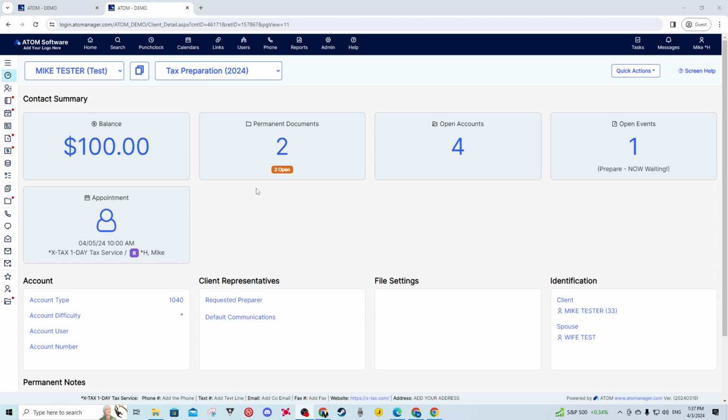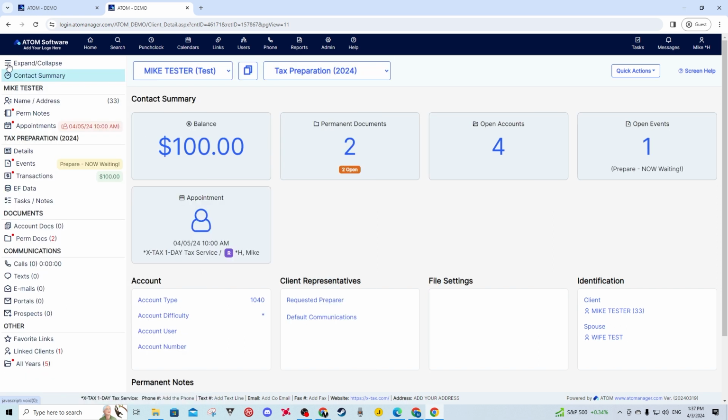Here we'll be taking a look at the appointment section inside a client file. Right now we are in a client file looking at the contact summary page, and to get to appointments we're going to move our mouse to the left and click on this appointments icon right here. We could also click the three lines up here to pin this menu in place, and then you'll see that this is appointments. You'll also notice that if there's an upcoming appointment, that appointment will display right here.